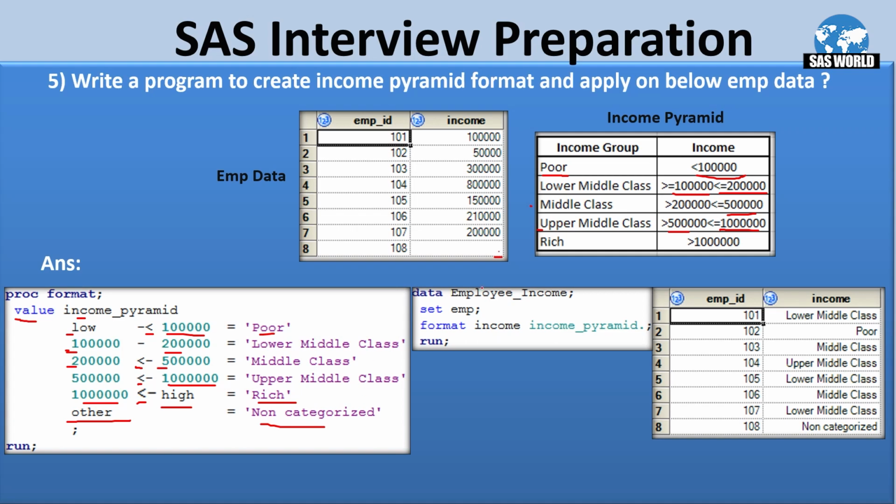Let's apply the format here. We are using data employee income, we are creating the data set emp, this is the emp data, and we are applying the format income, then income pyramid. So we created the income pyramid, we have applied it here, and this is the output data set.